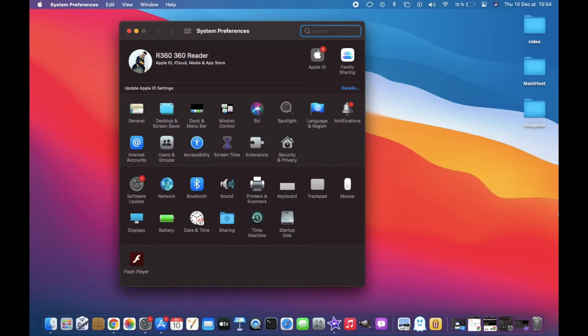Right now, I'm going to show how you can speed up user account switching in macOS Big Sur on Mac. If you share a Mac with others and are frequently switching between user accounts, you will be glad to have this all new feature called Fast User Switching.